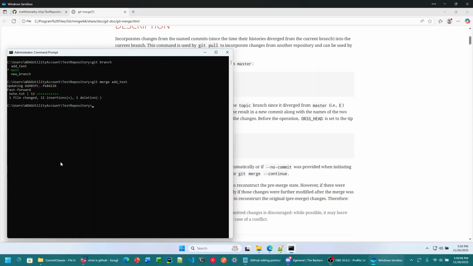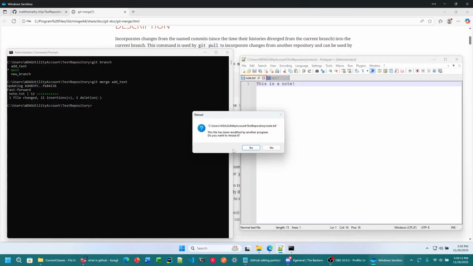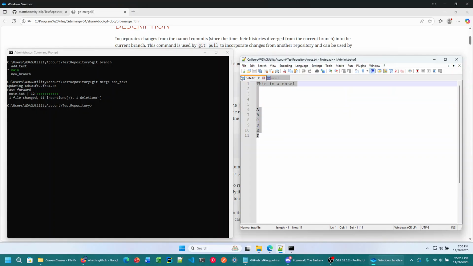So now if I open up Notepad++, and I click on the note.txt file, it's going to say, oh, it's been modified. Do you want to reload it? And if we hit yes, now we have the most recent changes.